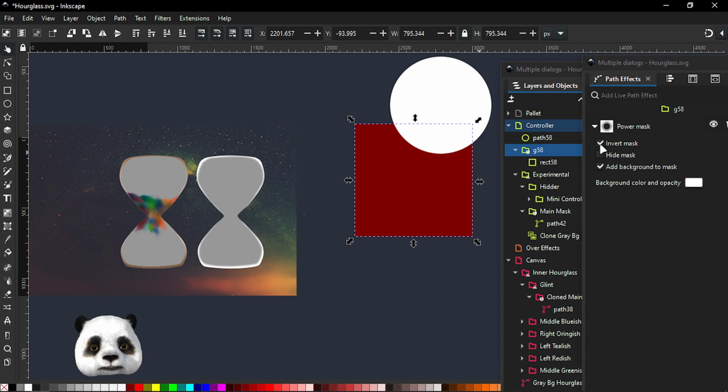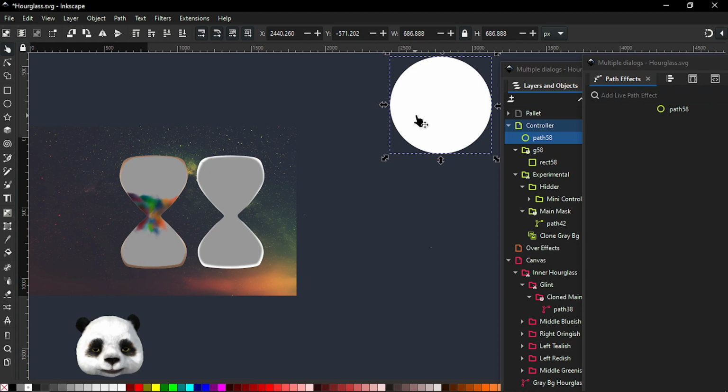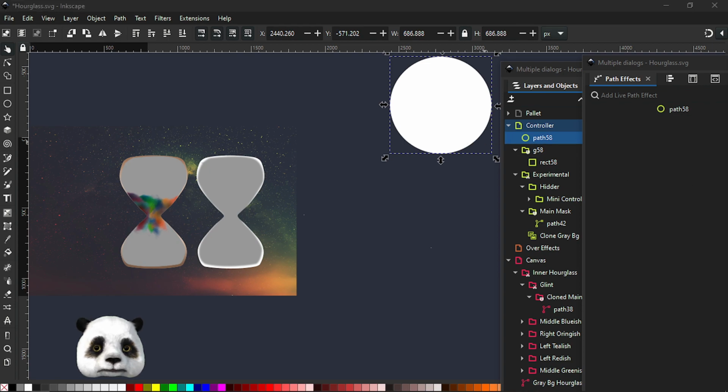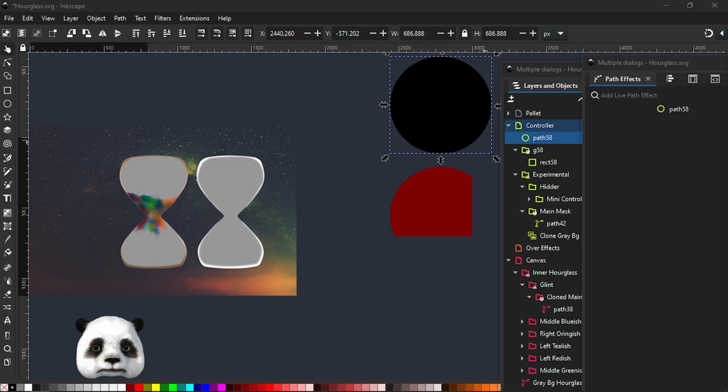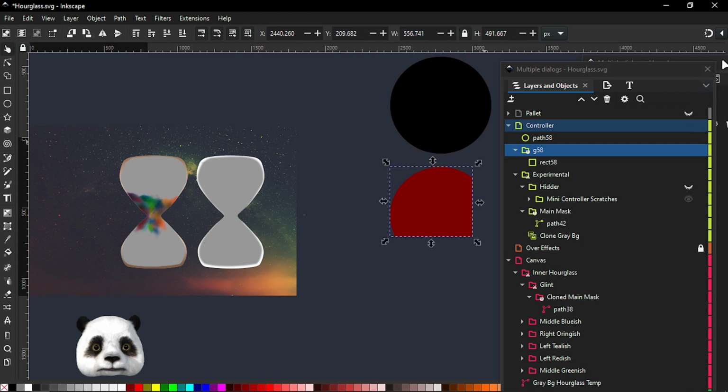But we can also invert this. Sorry about this. Now obviously this is not gonna work right now because when we invert something, it has to be black. So if I turn it to black, now this works correctly.